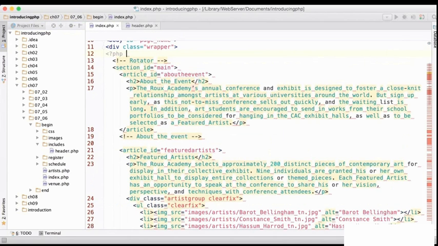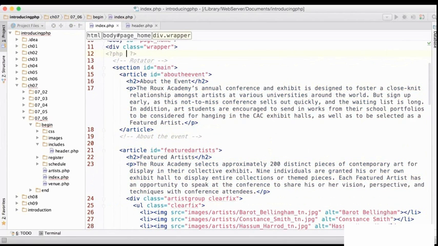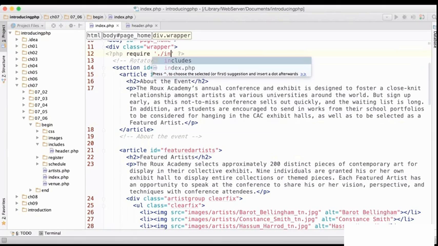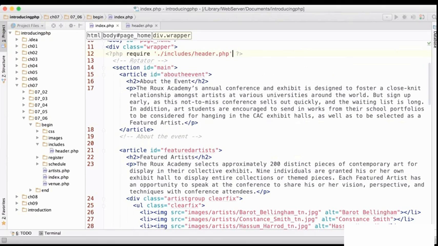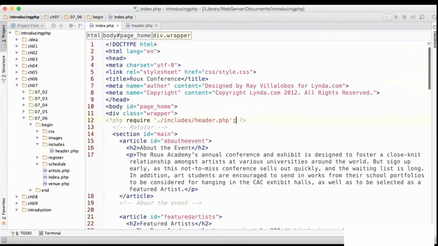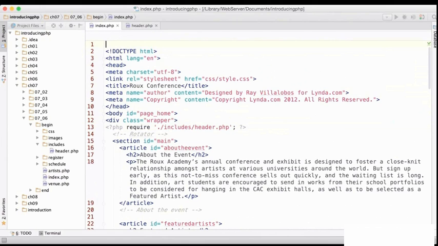So we need a PHP block, and then because we're including the navigation menu, it's vital to the site, so we need to use require, and then we need a relative path to the includes folder and to header.php, which is inside there. Then scroll up to the top of the page and above the doctype declaration, create a PHP block, and inside there we need to define site root.